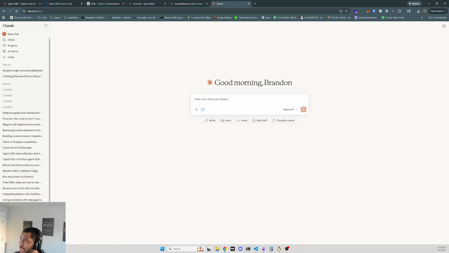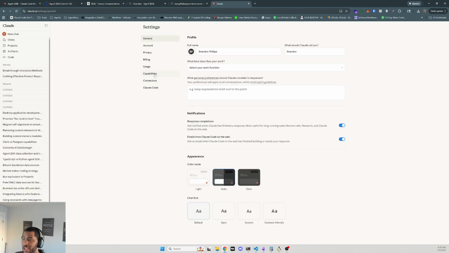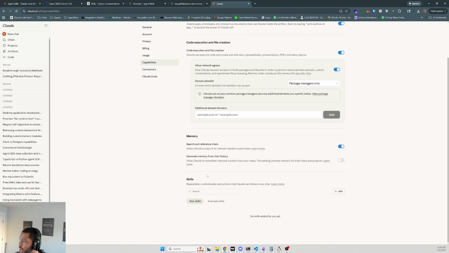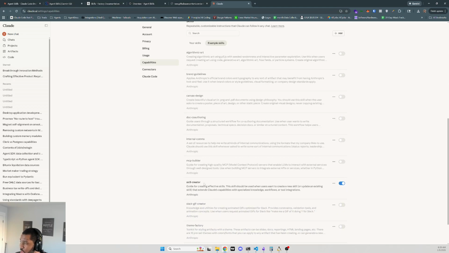So we're going to go ahead for the newbies here. You can go ahead and go to Claude.ai, and you want to go to your settings here. In your settings, you want to click capabilities. In capabilities, we're going to scroll down. We're going to go to example skills, and we're going to see this skill creator. You're just going to go ahead and click this enable, right? This little dial here, or this little slider, and it's going to enable the skill creator.